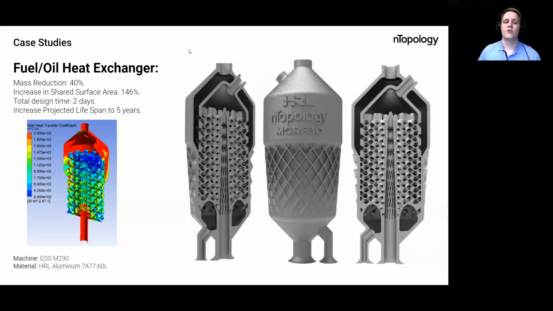What we were trying to do is lightweight this part because this is for a helicopter, so every pound saved is a benefit, right? And also make this more efficient than the standard model. We did that by using a gyroid, but a gyroid on a cylindrical coordinate system. We're one of the only, and maybe even the only, modeling tool where you can actually create a cylindrical gyroid. So we were able to take advantage of implicit modeling of this extremely complex geometry to produce a design which increased the shared surface area by 146%.